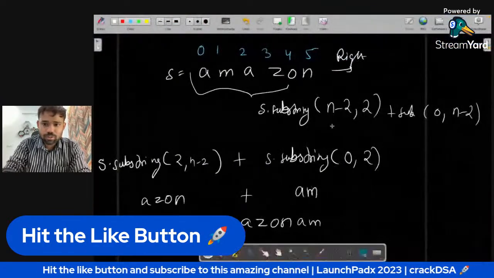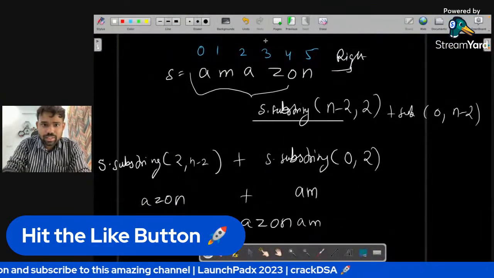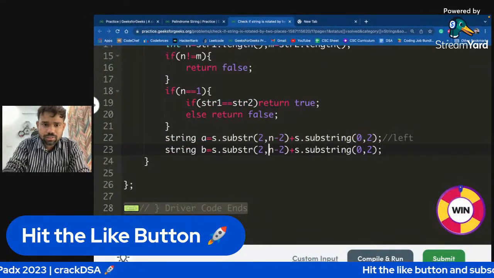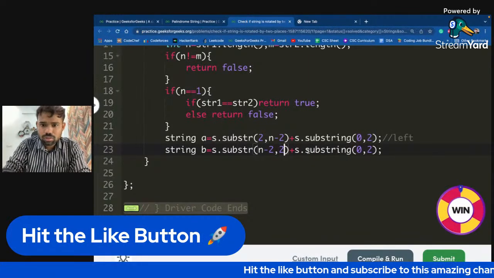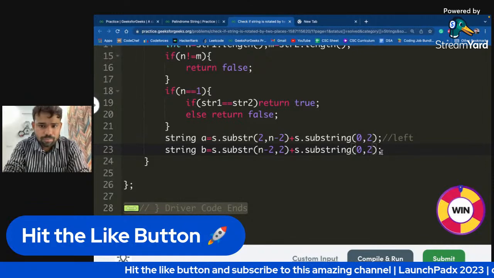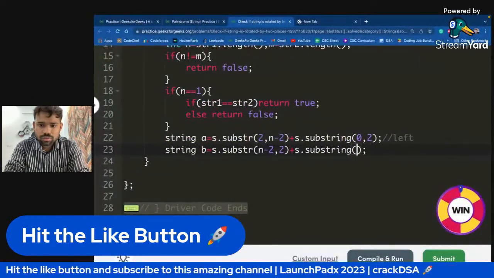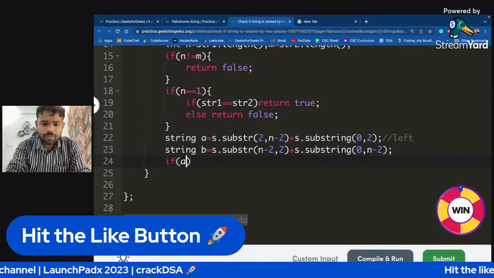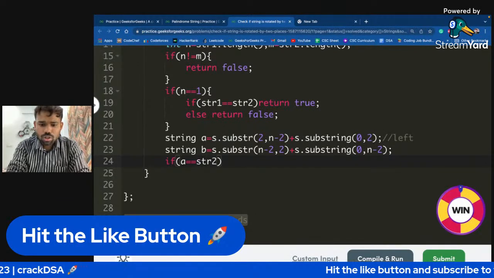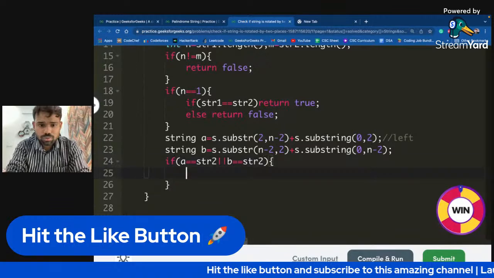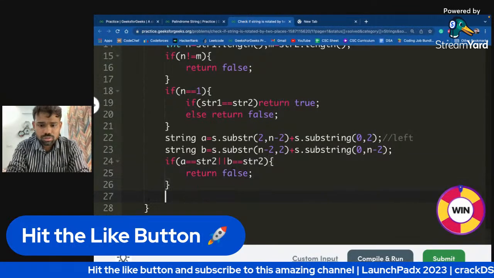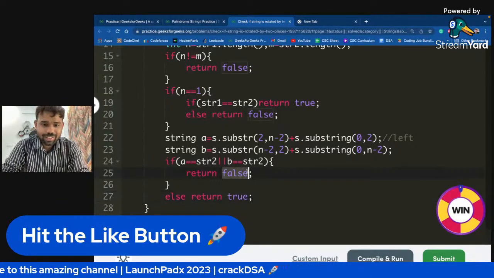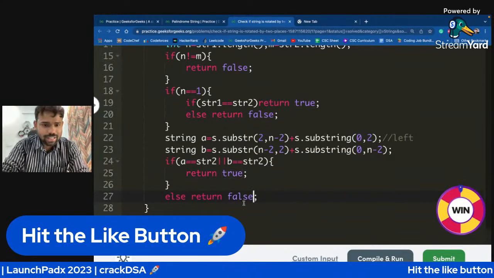Now let's have a right rotation. Right rotation will be s dot substring, but it will be n minus 2 comma 2. And if A is equal to string 2 or B is equal to string 2, return true, else return false. Sorry, I had written it the other way.